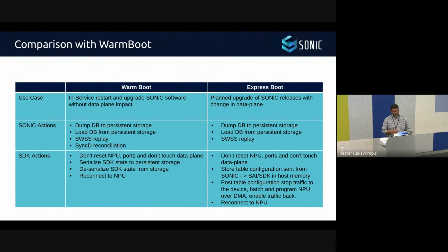The only thing that happens here is that we store all these things in the host memory for a while, and then post stable configuration we stop the traffic, batch the program, and send it back to the NPU over DMA. So the critical part here is how we can minimize the time. This is something which is vendor dependent. How is your architecture?